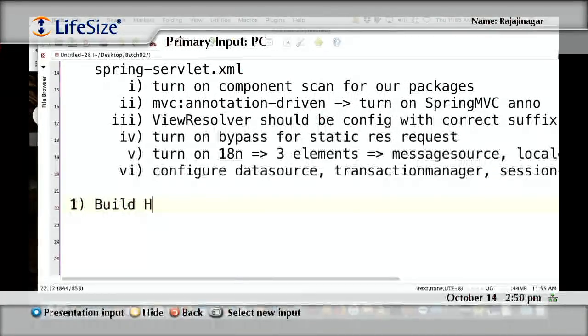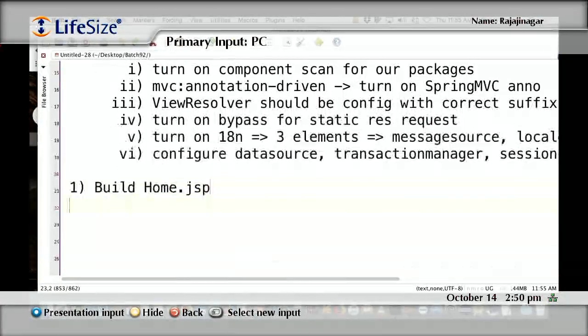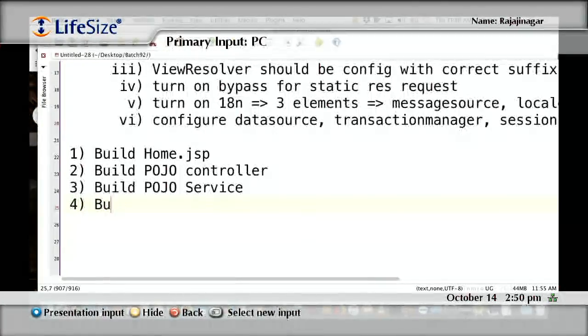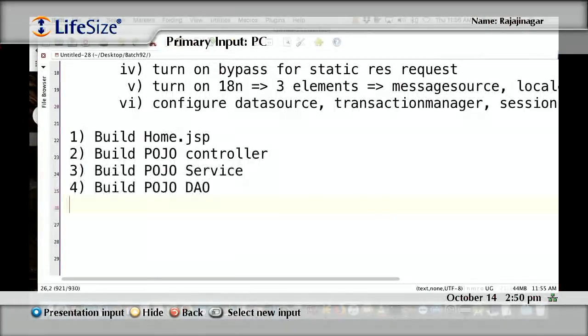Create your home page, if you are building the first thing, right? Home.jsp. Then build what? Give me a Pojo, but which Pojo? Home controller. That means build your Pojo controller. Then build your, what does the Pojo controller depend on? Come on everybody. Service. Very good. Build the service Pojo. Then what does the service depend on? Build a DAO. Are you following? So all these dependencies you will have auto-wired.